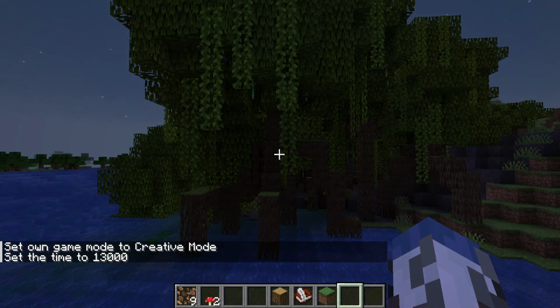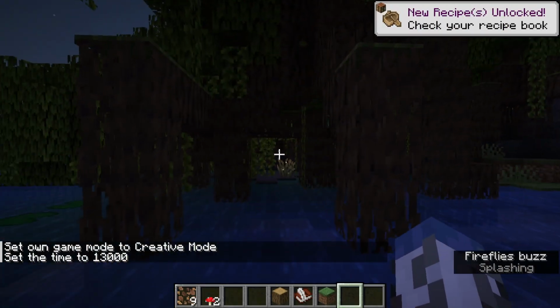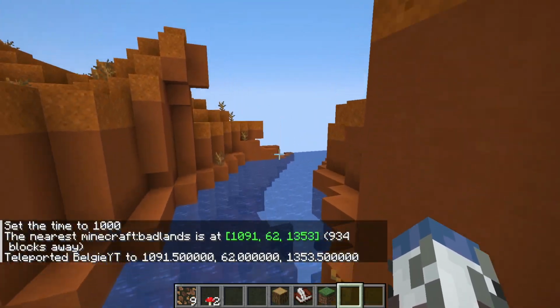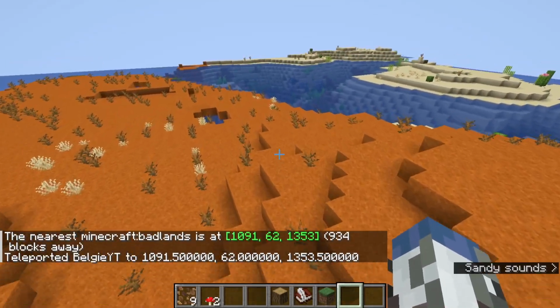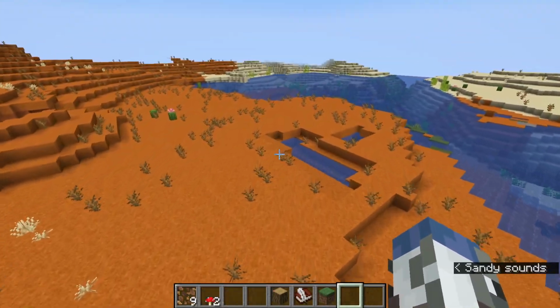Now, these don't work any differently, so if I was to set the time to night, it would still let off the firefly particles. It is just a new location where the block can spawn. And I've also teleported myself to a badlands biome, which once again, it says they can now spawn here. I'm guessing it's just on the edge of the badlands biome, like here there's a chance it can spawn.